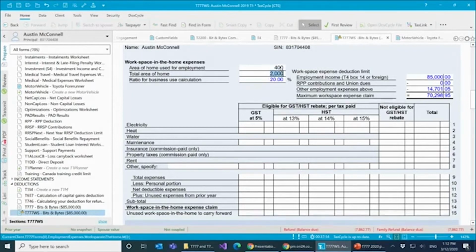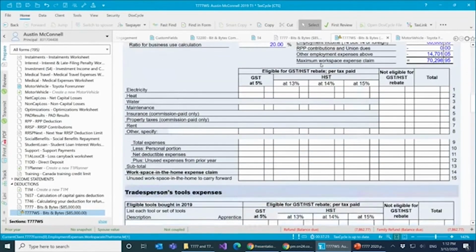400 square foot office and a 2,000 square foot home, that means I'm allowed 20% of the expenses that are against my house. And then, similar to the table above, I would enter in my expenses for the year. So imagine if my electricity bill has everything on it, the water, the heat, everything. But actually, then I might want to claim it over here, because apparently I can't claim a GST rebate on water. I might have to divide it out, to be honest with you.